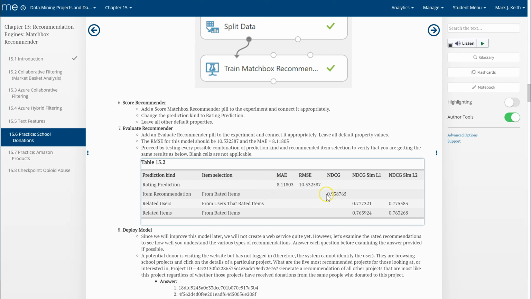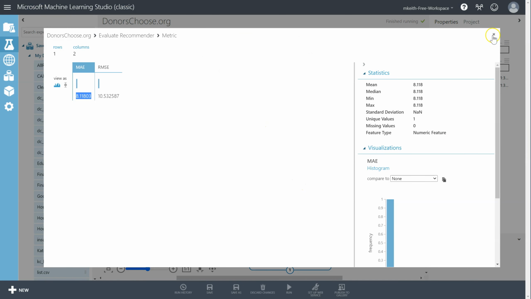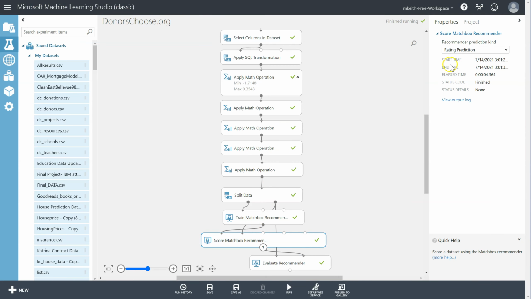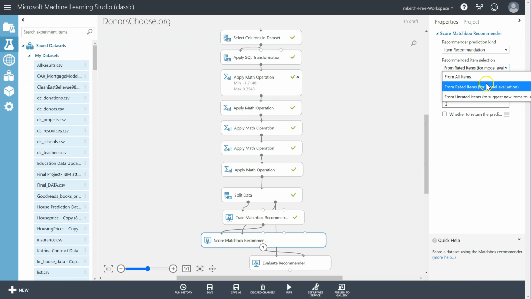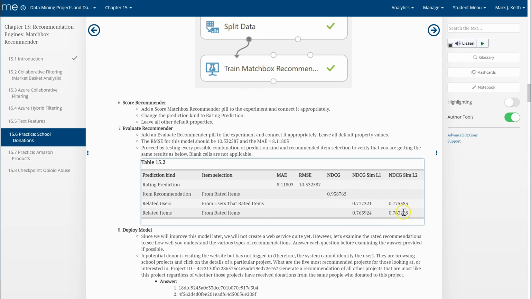So take a moment now to go through and you can just test the item recommendation from rated items. So to do that, click on Score Recommender, change rating prediction to item recommendation. But we're leaving this on from rated items only, which is for model evaluation, which means that we're only predicting projects to donors that they've already donated to. And the only reason we're doing that is so that we can check for model fit and see how accurate our predictions are. So I'm not going to do that here in the video, but go ahead and go through, pause it if you'd like, and check all of these and make sure you're getting all of these same numbers.